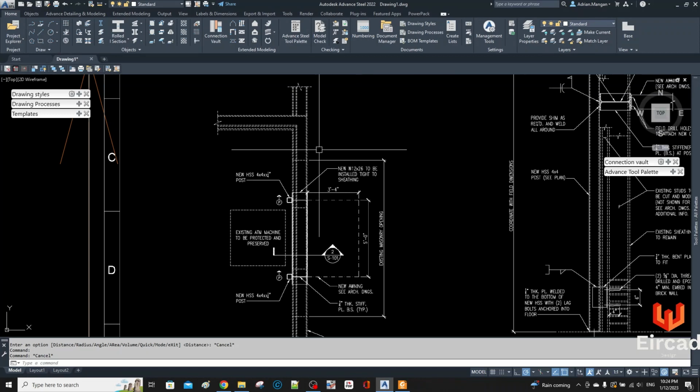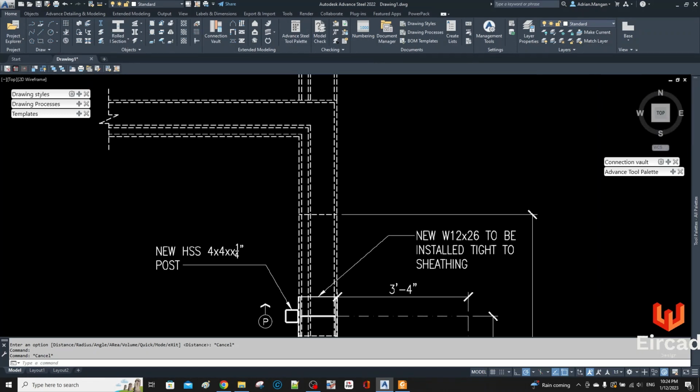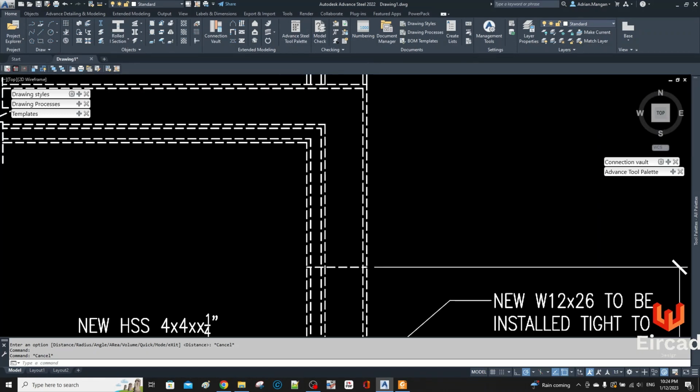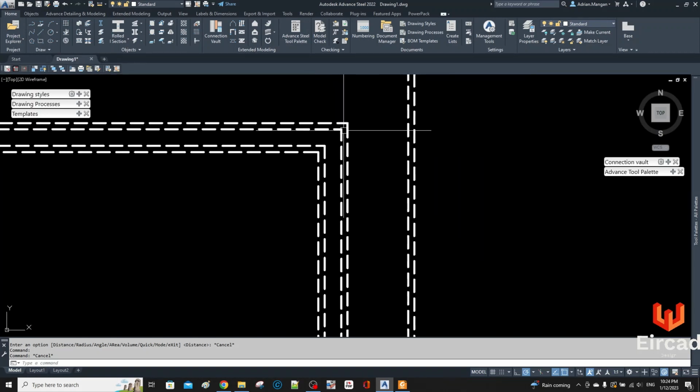So I'll just draw in. It doesn't have to be exact. They're going to field measure and I can switch it. But you can see we have 2 lines. So I'm guessing this is the studs. I'm just going to draw here and here.